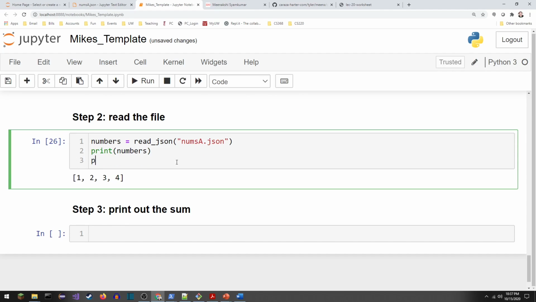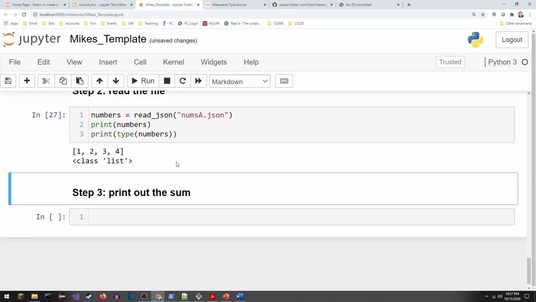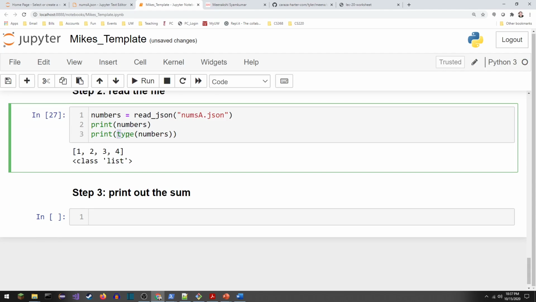I'm curious. I can't type. I just want to make sure that I'm actually getting a Python list. And indeed, when I print out the type of whatever I just read in, JSON can be dictionary, they can be list, they can be an integer. It's all good. So printing out the type just verifies for me that I'm actually getting a list object.